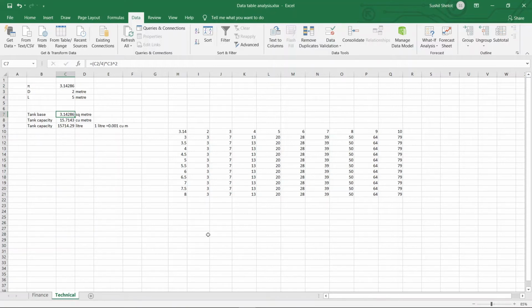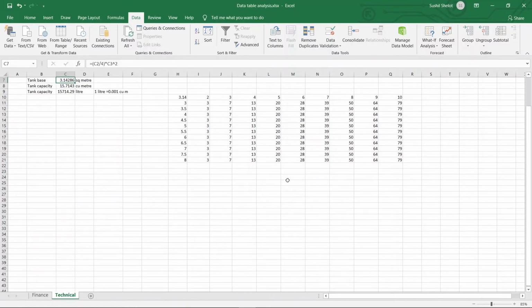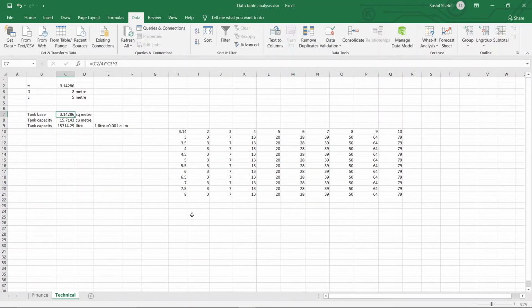In this case, I already explained to you how to prepare the data table in the earlier worksheet. If you wish, I'll do it once again here for you. So I'll take these as the values.